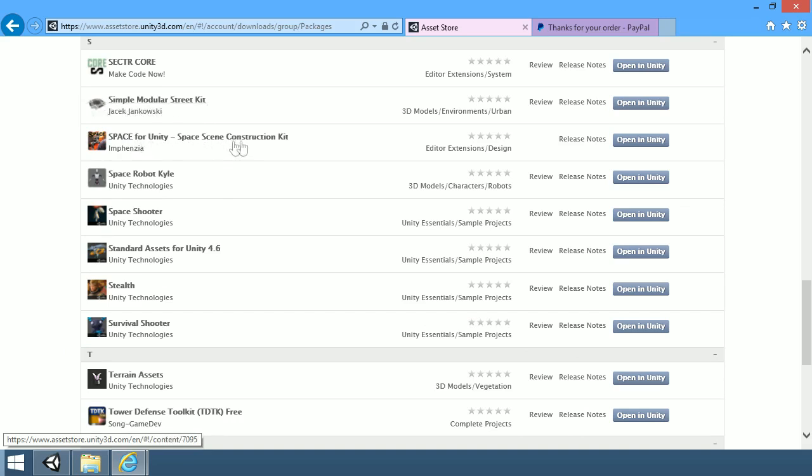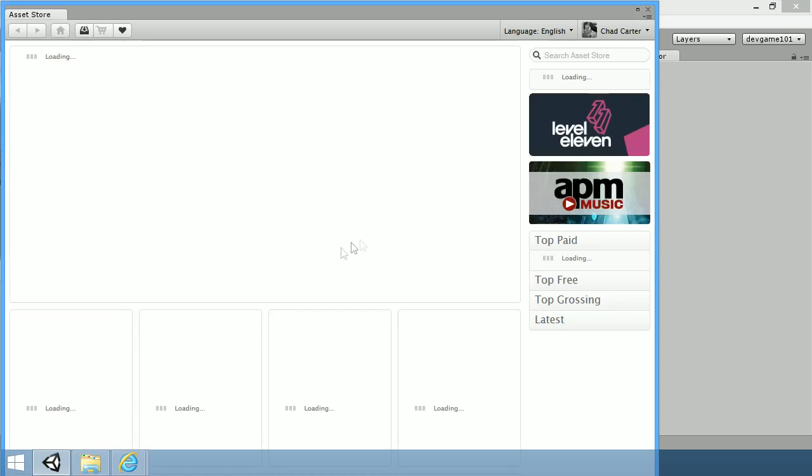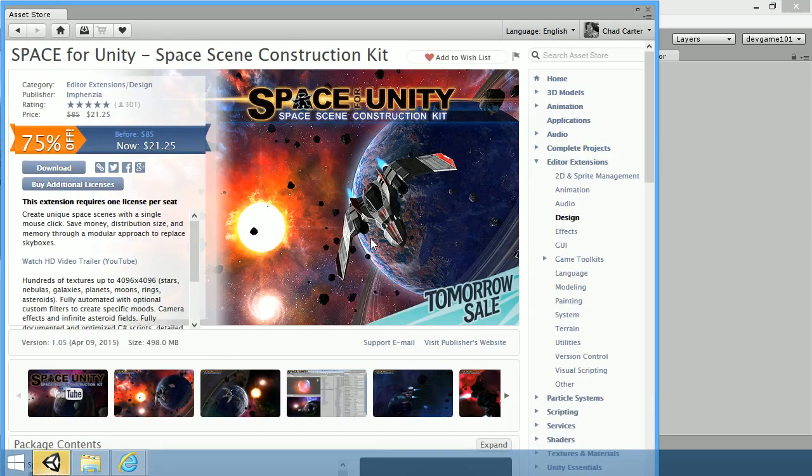Here's the space for Unity that's in my downloads. I can hit open in Unity, hit allow. It's going to go in here, and now I have the download. Instead of buy, now I have download. And of course I could have just gone straight in here again and it would have found it and would have had the updated thing. And at this point I've purchased an asset from the asset store.